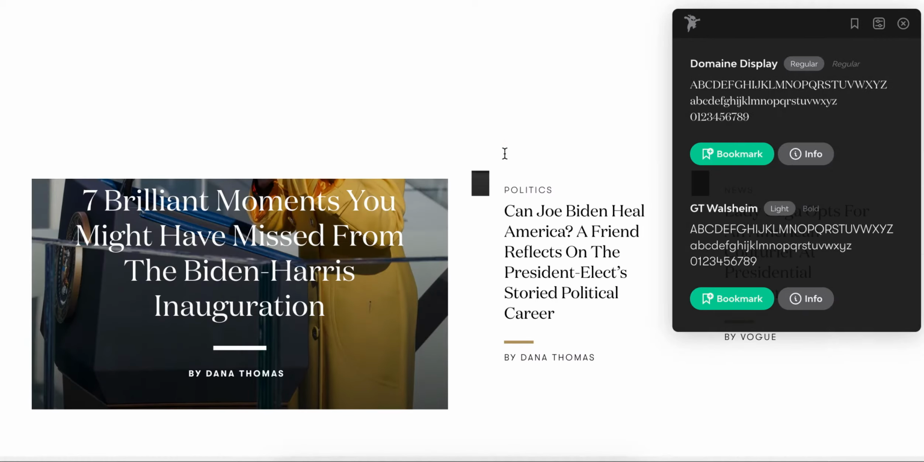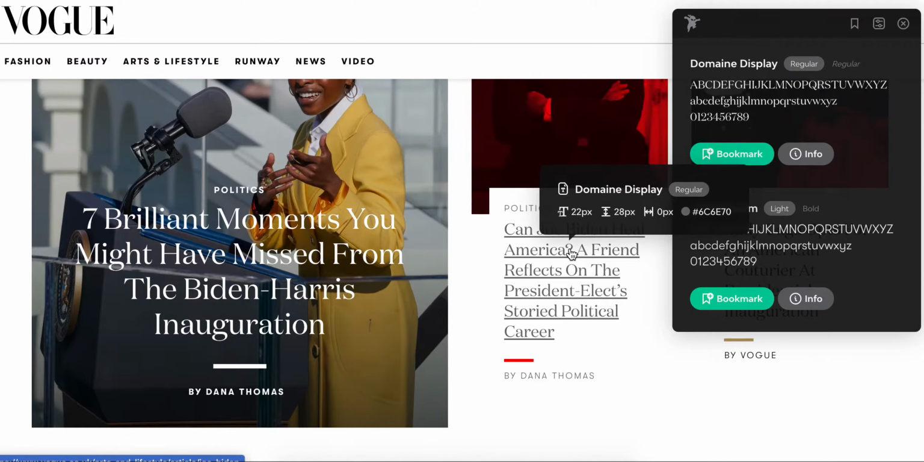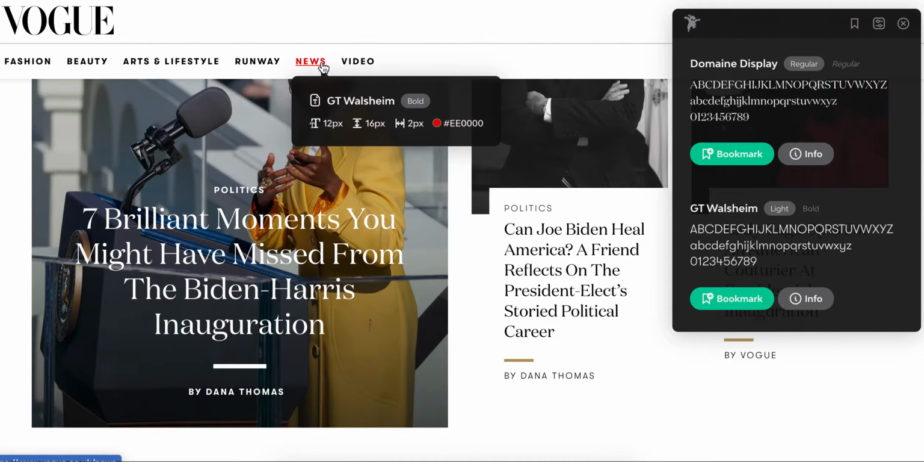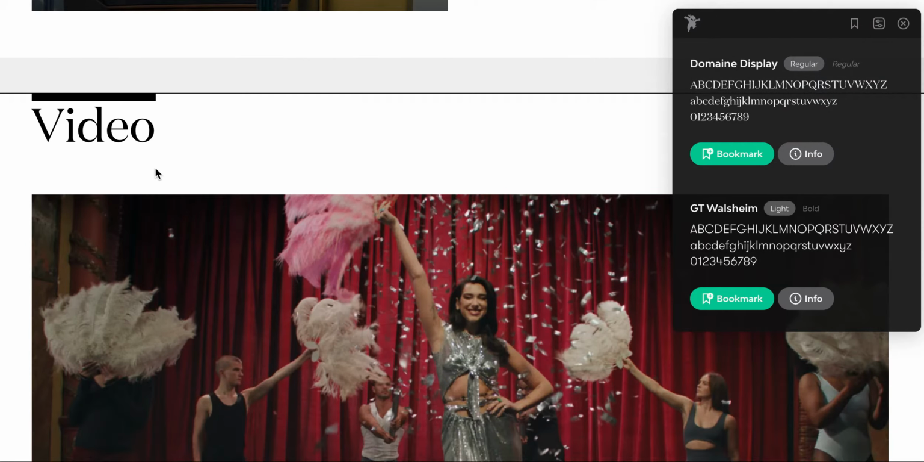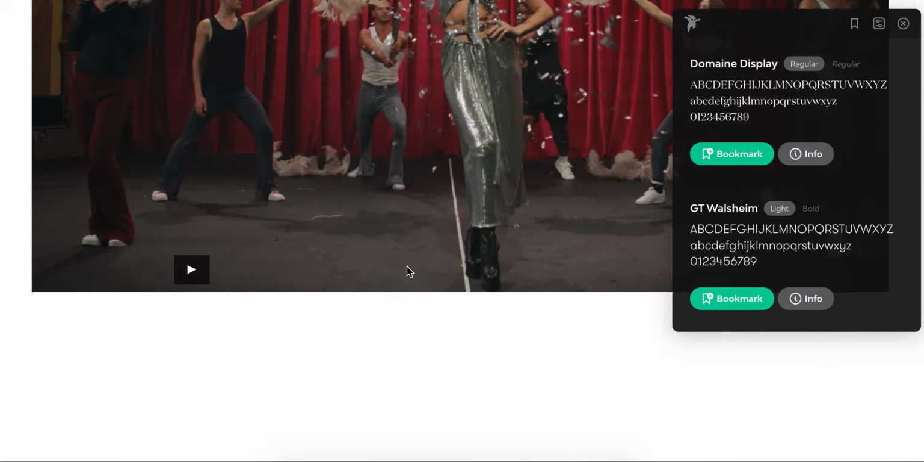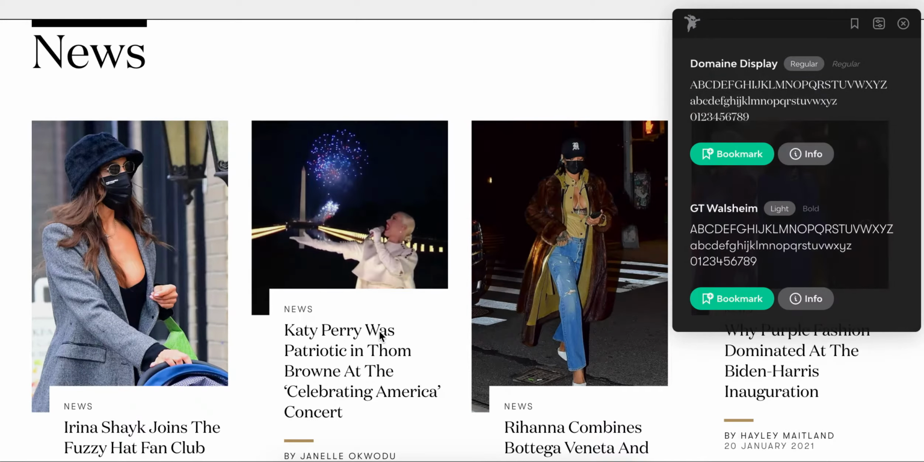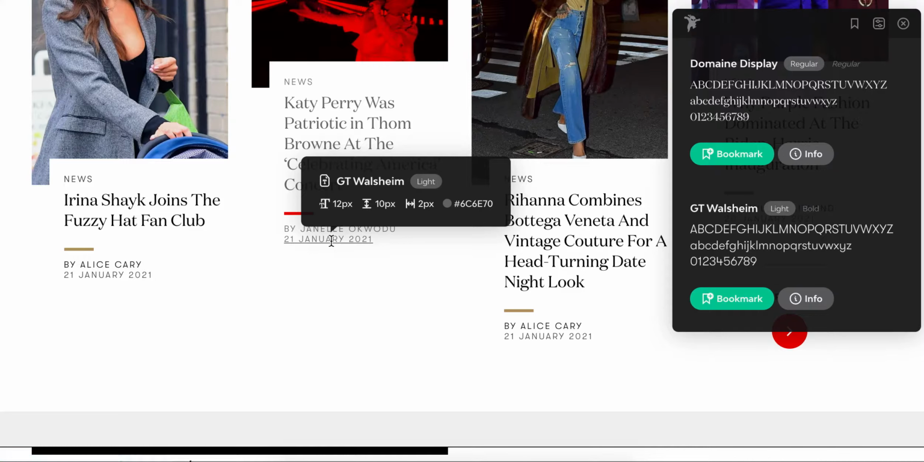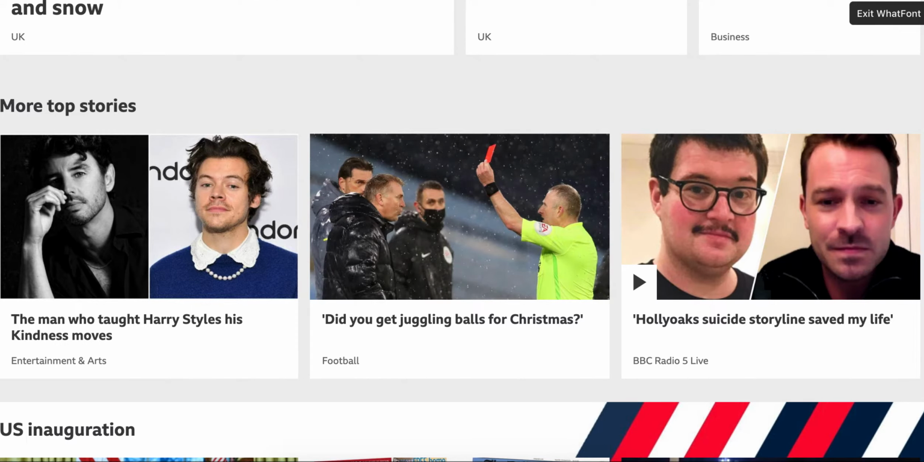Similarly, if you want to look at Vogue, for example, they're using Domain Display and GT Walsheim. So if you go throughout all of their fonts here, it's Domain Display mixed with GT Walsheim. Okay. And then if you look at the BBC, for example, they're using the same font, which is obviously a font deliberately created specifically for the BBC, so that they have exclusive use, and it's called Reith Sans.